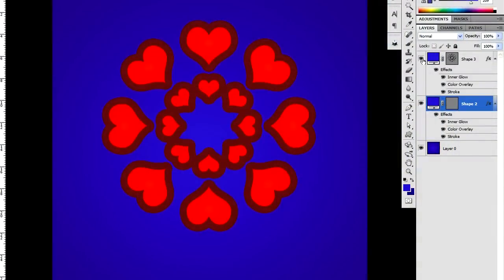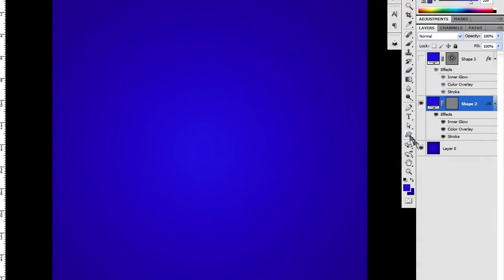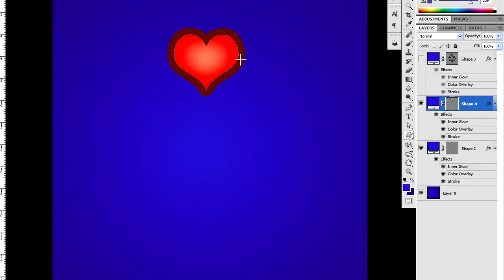First thing I want to do is to create a shape. I'm using the custom shape tool and I'm just going to draw a heart shape. Now the next thing I want to do is to go to the shape mask and just control click, and that selects the shape. I can now press Ctrl Alt and T on the keyboard, and that allows me to transform the shape and duplicate it at the same time.